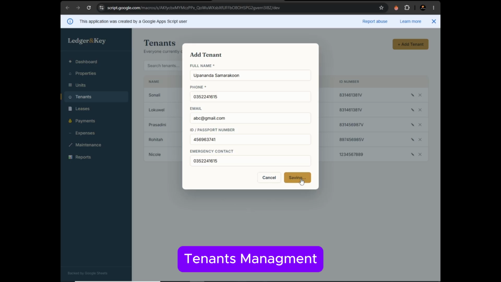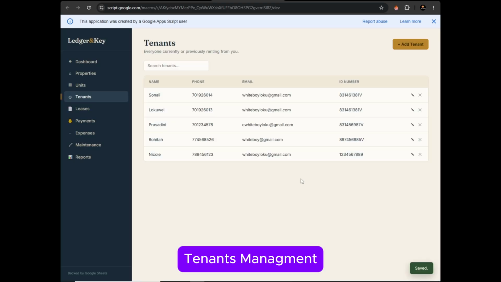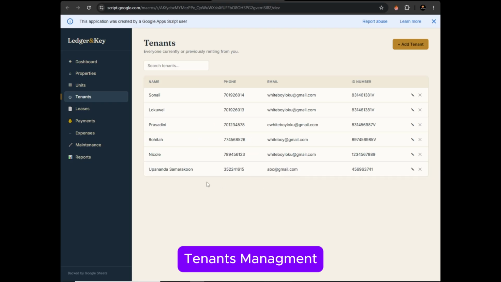Then you need to click save. Once you save, it goes to the tenant grid, like this. This is the newly added record, and it shows under the grid. You can easily search any tenant records using this search box.